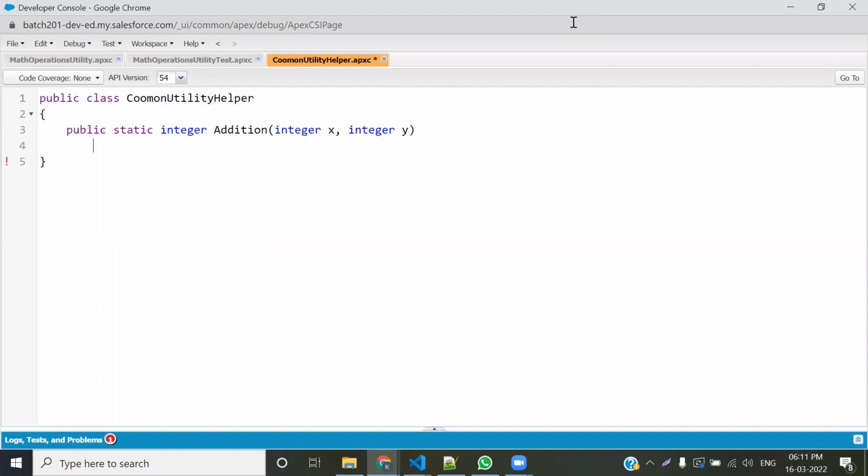This method will accept two integer parameters, perform the addition, and return the integer number, I mean the addition of these two. That is why the return type is not void. It's integer. And since I have given integer here, an error is coming, it is expecting that something should be returned here. So what do I return here? I'm just returning the addition of these two numbers, so I'm returning x plus y.